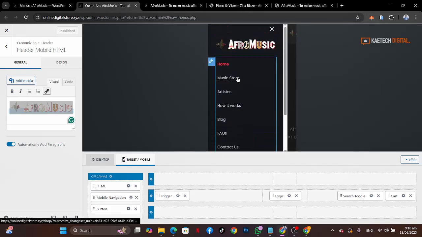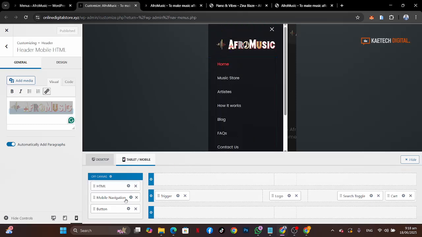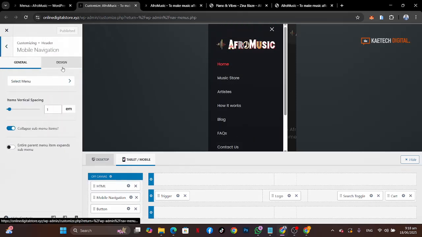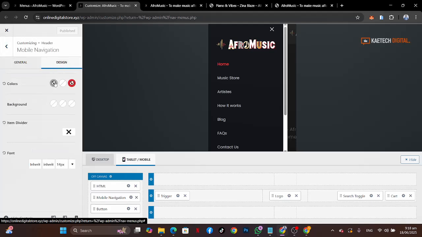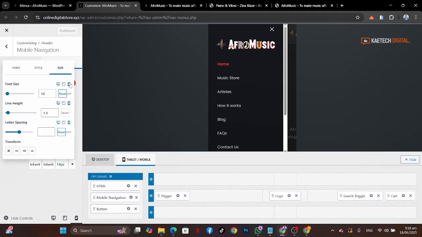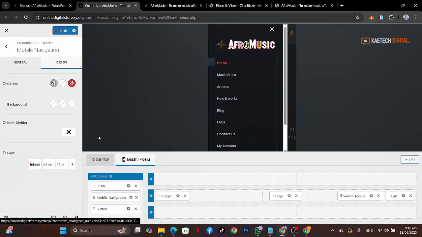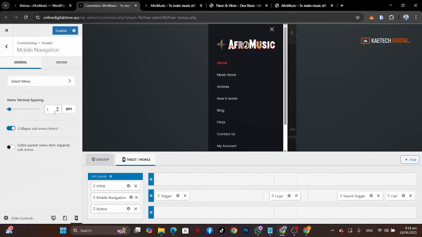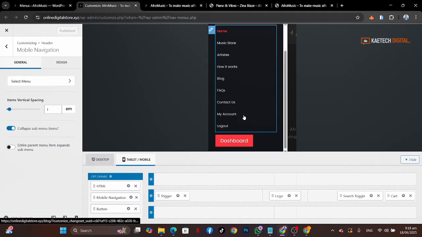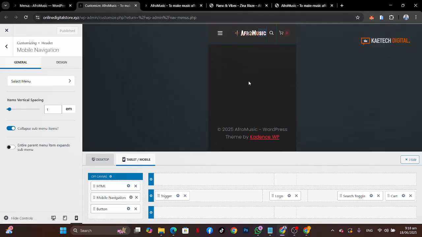Okay, so I think everything is quite okay, and you can either reduce the size of the navigation, the font size, to any size that you want. So let's go over here and change it to any size that you want, depending on how you want it. You can even come over here and give it a vertical spacing and all those kinds of things. Okay, so basically I think everything looks fine. So yeah, we are good to go.